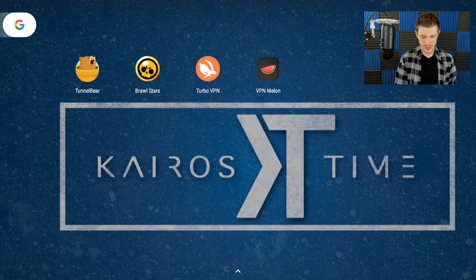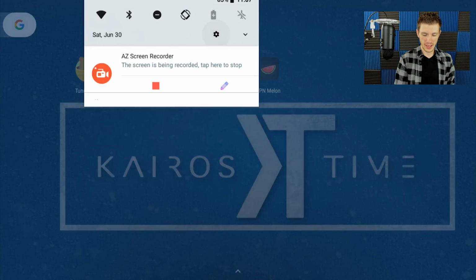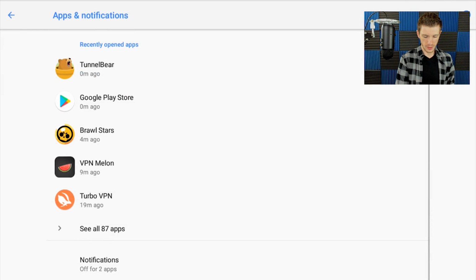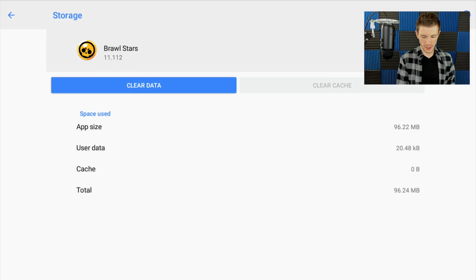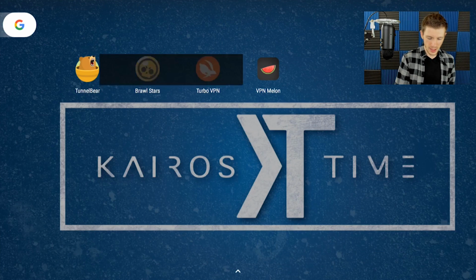Now, make sure your VPN is set once again, and now we'll go back into settings, go to apps and notifications. And I already cleared the cache and cleared the data and things like that, but now we'll just do that just in case. You select force stop if you needed to. Then we should be good opening up Brawl Stars here.